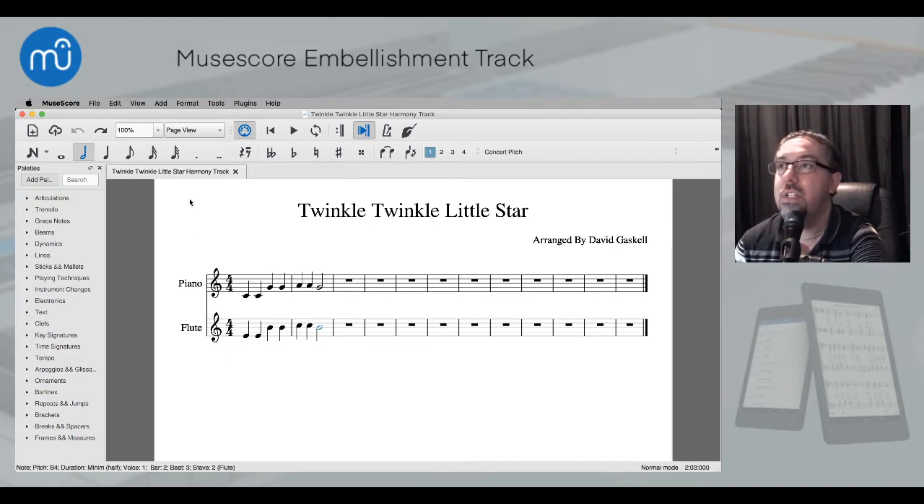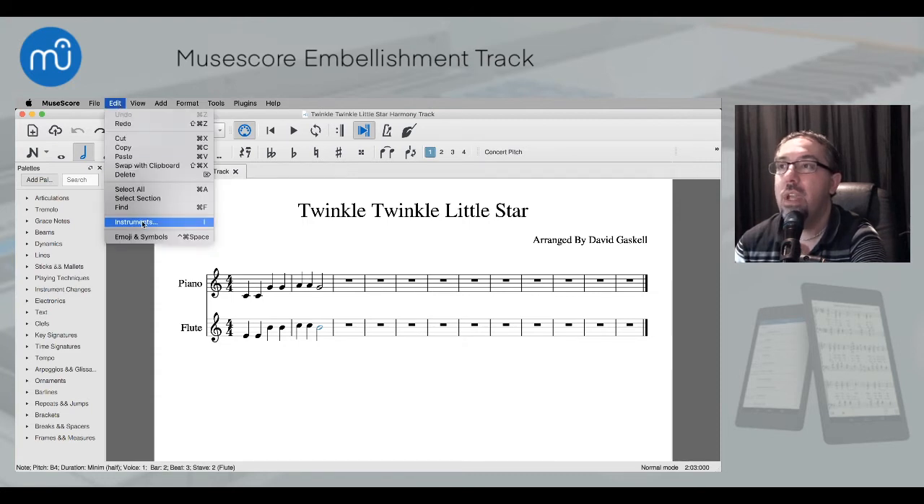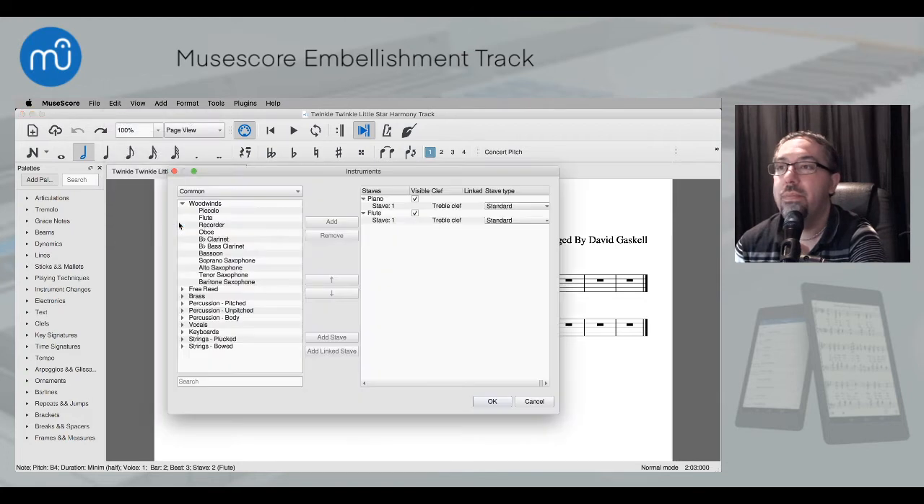So the first step was adding a new track. We went to Edit, clicked Instruments. You could also click the I key. And we're going to pick an instrument, okay? Now with these instruments, make sure you're picking an instrument that will be melodic in nature. So percussion instruments won't really work for this task yet. Later on we will be doing a drum track in the next video, so stay tuned for that one.